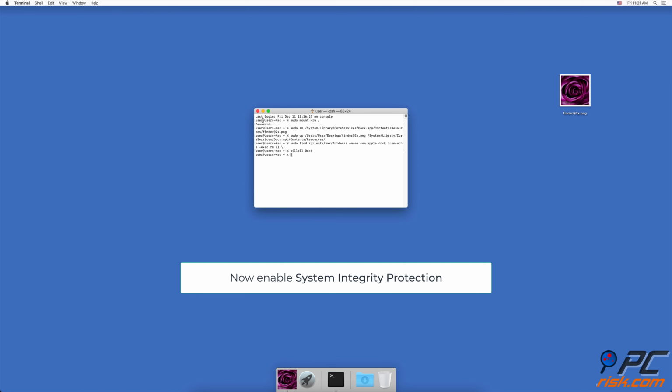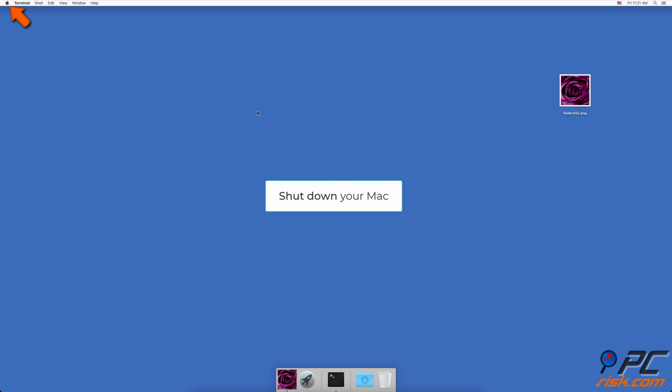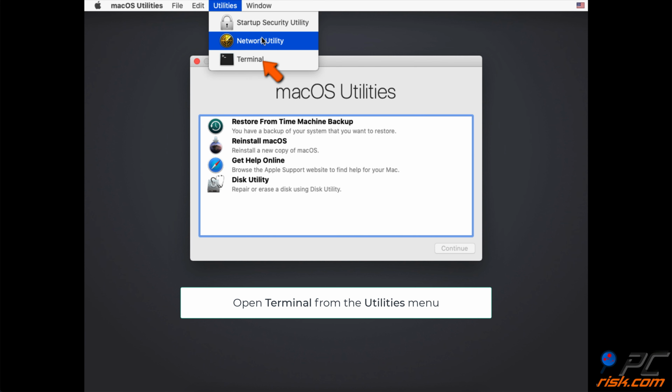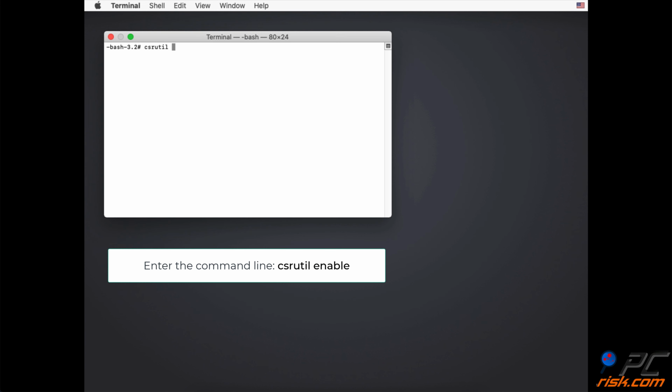Now enable System Integrity Protection. Boot your Mac into recovery mode again and open Terminal. In the Terminal window, enter csrutil enable and restart your Mac.